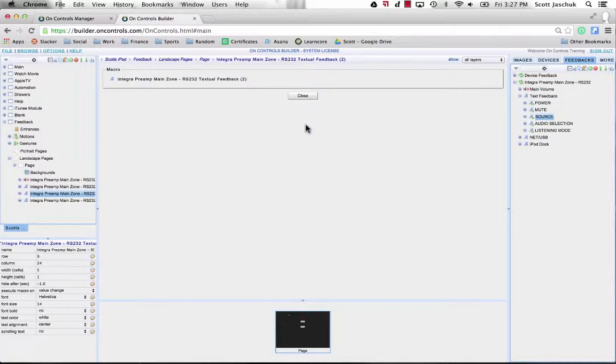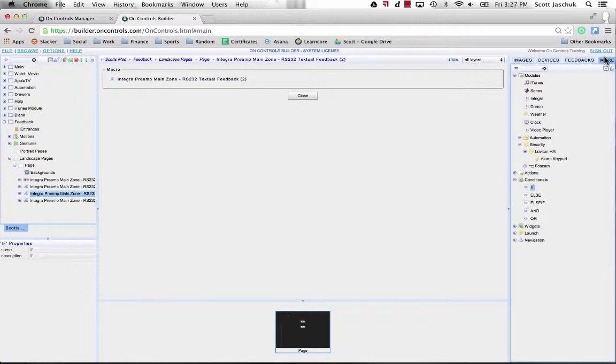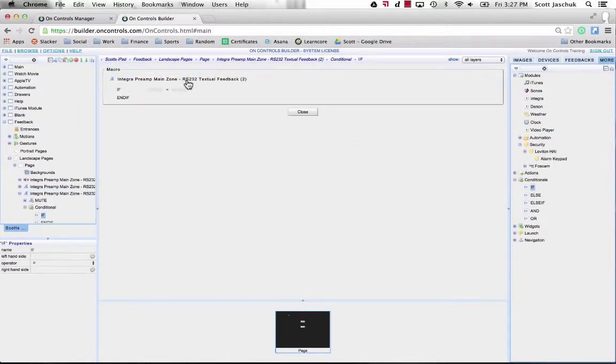Now, with our macro, I'm going to go to my More tab and find my conditionals. I'm going to drag in an if statement. Now, with my if statement, you'll see that we have empty equals empty. We want to assign a variable to the different levels of the feedback.